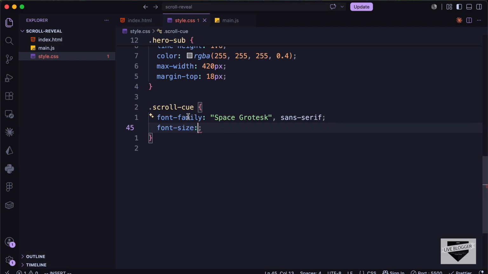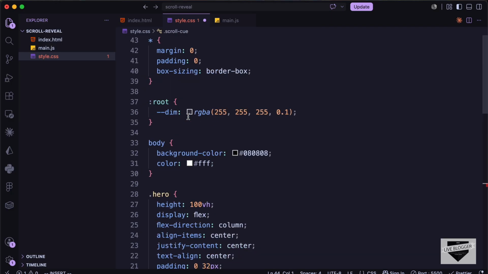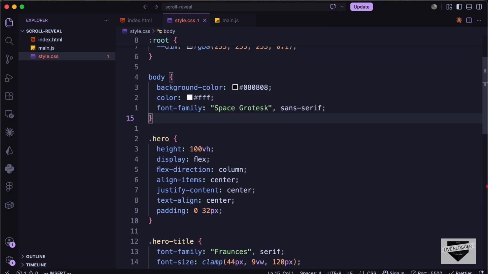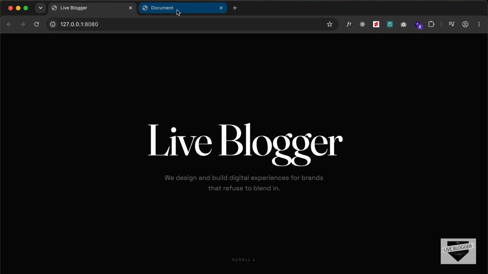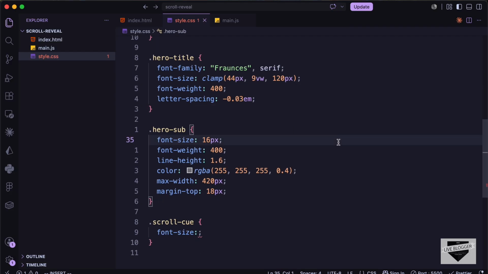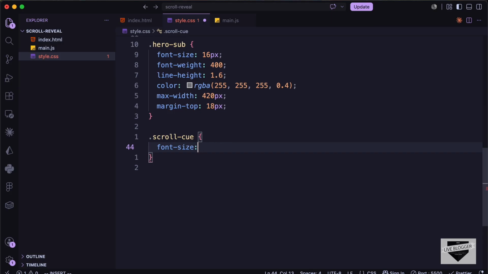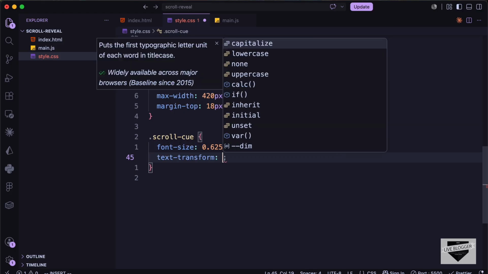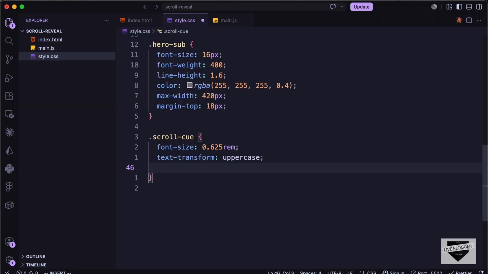I think we can add font family, Space Grotesque to the body, and it will add it to the whole website. So we can remove these from here. Alright, let's set the font size to 0.625 em. And let's type text transform, uppercase. Now let's also bring this to the bottom.